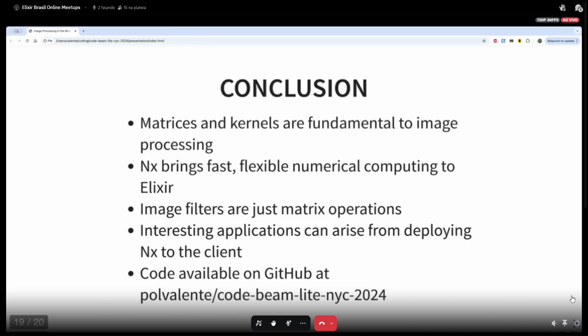consuming too much bandwidth. It's a lot cheaper to just send the bytecode in terms of bandwidth, instead of sending images over and over, especially if you're going to process basically every frame. And yeah, there are quite a few interesting applications that can arise from this capability. I've shown image processing, but you can do basically anything that you can with NX on the edge.